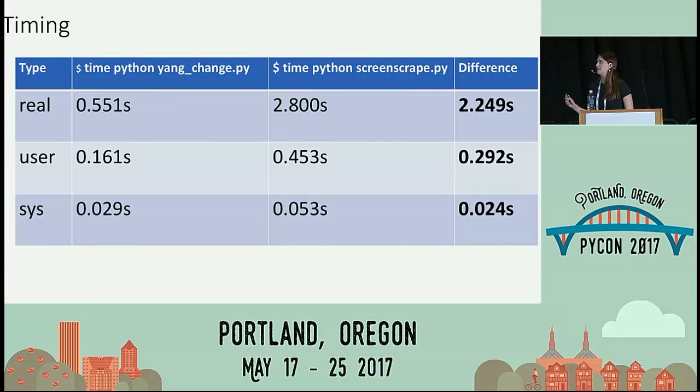So just a quick look at the timing, because I think it's kind of fun to see how drastic the difference actually is. That SSH screenscrape script took 2.8 real seconds to run, with a difference of almost 2.3 seconds between using a YANG model, which only took half a second. 2 seconds is pretty long for most small scripts of this size, but it's really long if we start scaling out to 1,000 devices or more than 1,000 devices. This adds up really quickly. So the speed of YANG is a huge benefit.